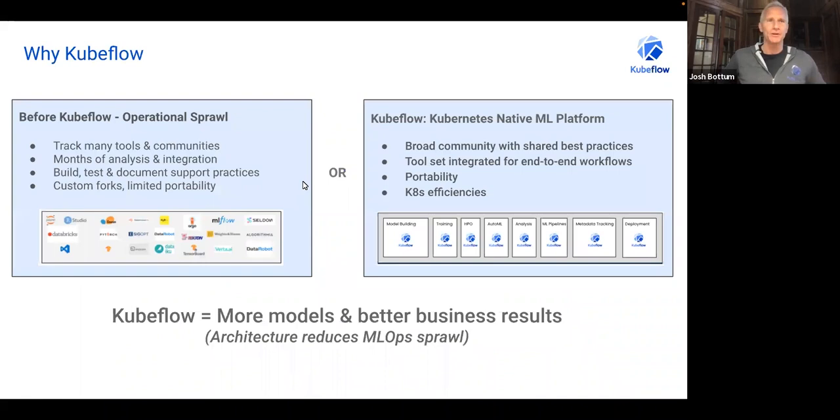Often people have asked me over the years, why Kubeflow? And I think as you look at companies that are building ML platforms, we understand that they often have a team of 5, 10 or more people involved. They're looking at making a multi-million-dollar, multi-year investment. And before there was Kubeflow, we often saw that people were tracking many tools in communities. It took months of analysis and integration. They had to build, test, and document support practices for their ML platform and often ended up with some type of custom fork with limited portability between clouds.